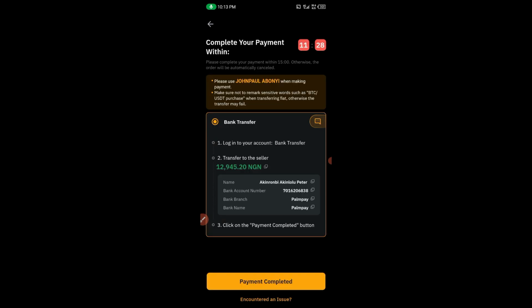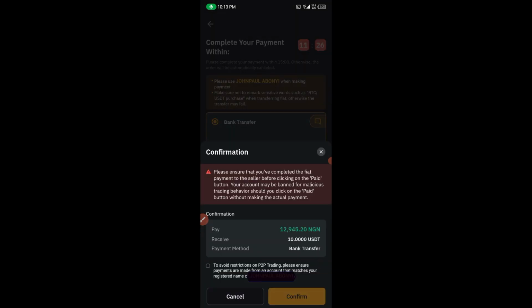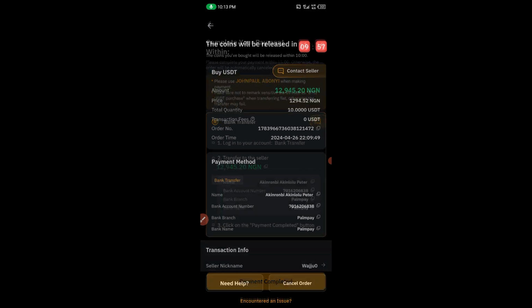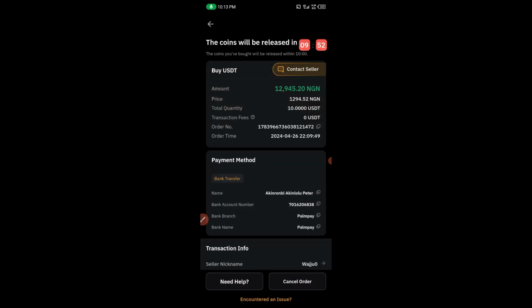So you go back to Bybit and click on payments completed. Please ensure that you have completed the fiat payment, blah blah blah. Yes, we've done that. You tick this to avoid restriction on P2P trading. Please ensure payments are made from account that matches your name, blah blah blah. You click on it and then you click on confirm. So I've confirmed this payment. So I'm now waiting for the merchant to release the 10 USDT to me.